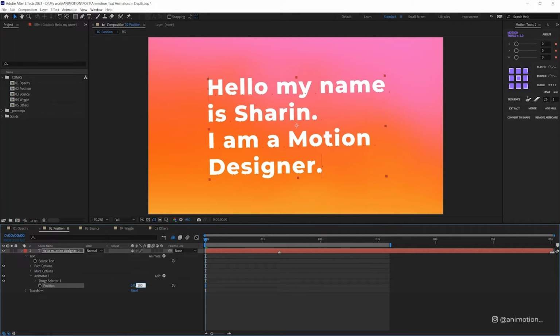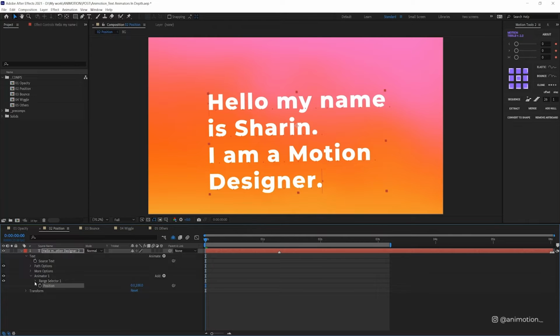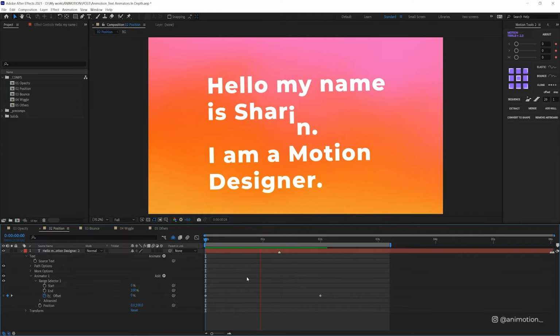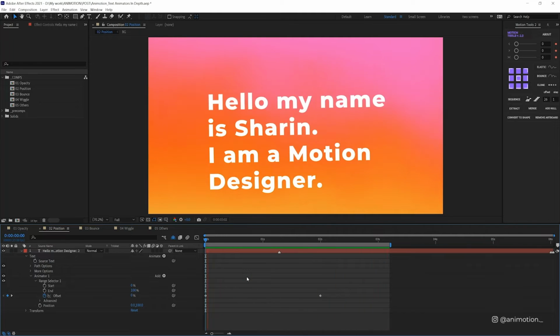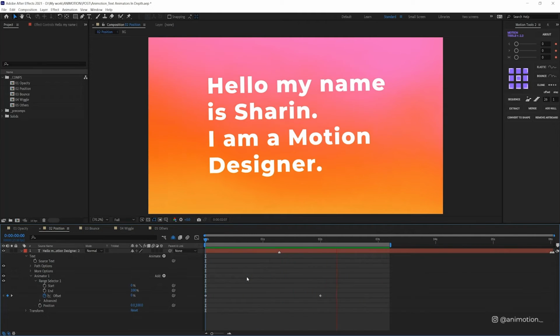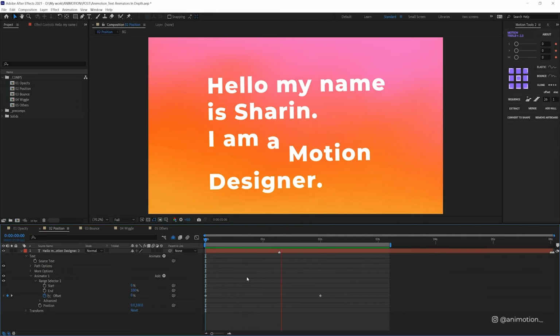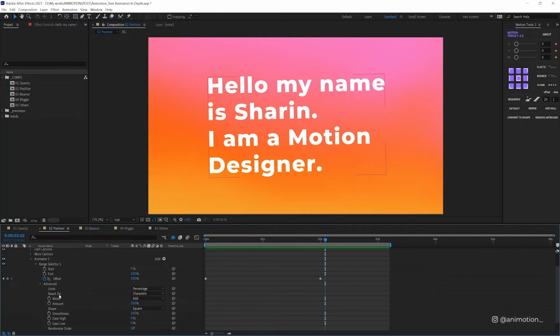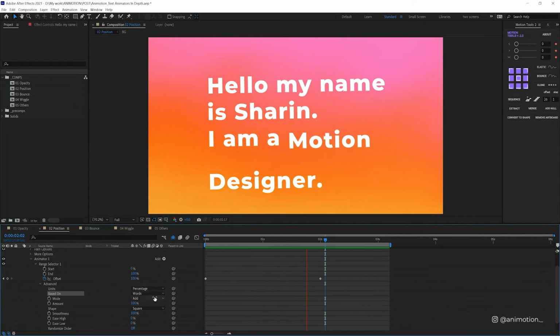I'm gonna type it back to 100 and go under the range selector and animate the offset again. So create the keyframe there and then create another keyframe around 2 seconds and change it to 100. So it's basically just going to animate the character one by one from the 100 position to the original position. Now if we go under advanced, again, if we change the based on, at the moment it's set to characters, but if we change it to words, then it's just going to animate the position of each word.